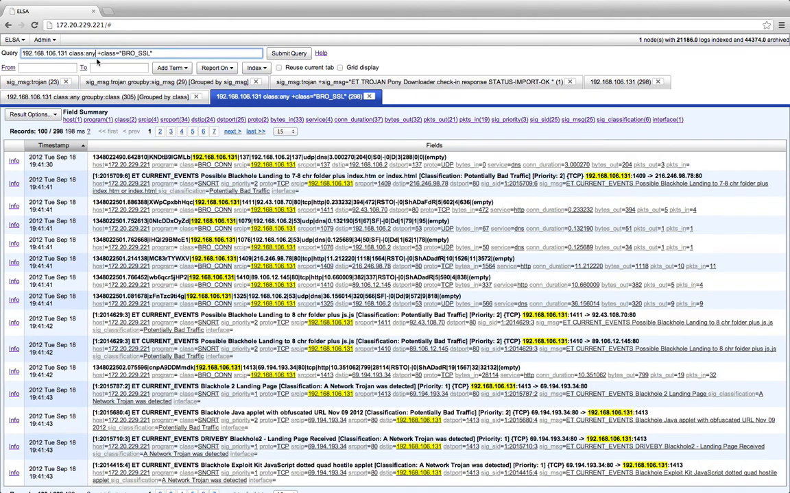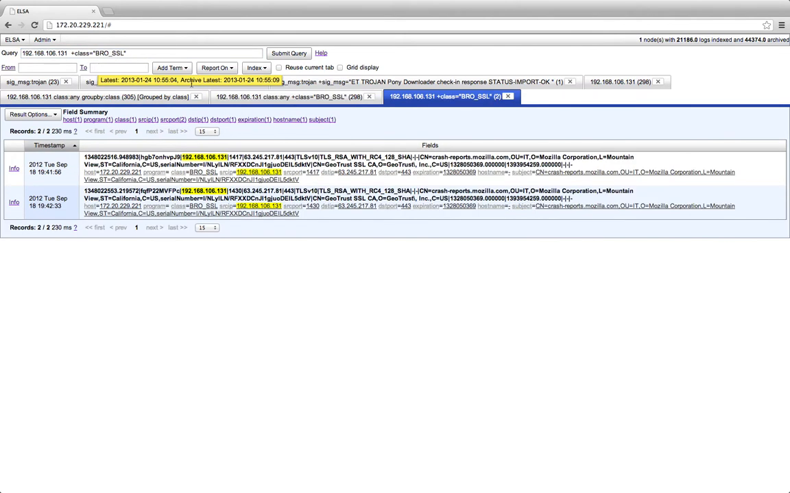we need to remove the original class any from there. So if we look at the SSL logs, we can see that we have a crash report from Mozilla.com. So this is likely a browser exploit involved.